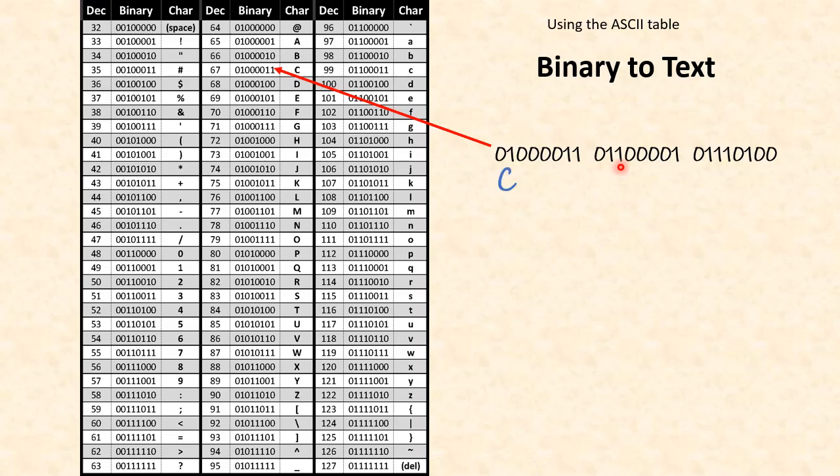The next one is 01100001. We also look that up in the table, the 011 start in this column, and actually that turns out to be an A there. So we'll put our A down as well. And then the last one here is 01110100, and it is down there, so it is our T. So obviously it spells the word cat.